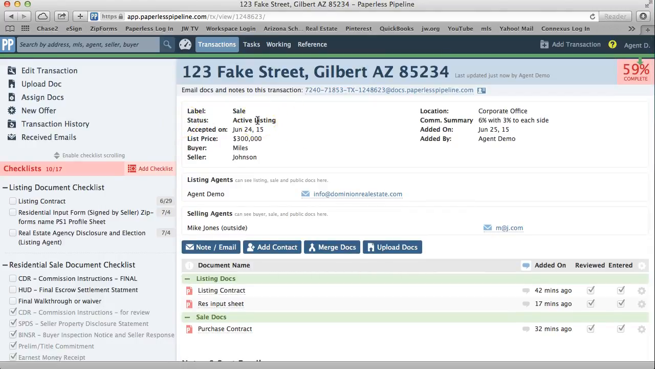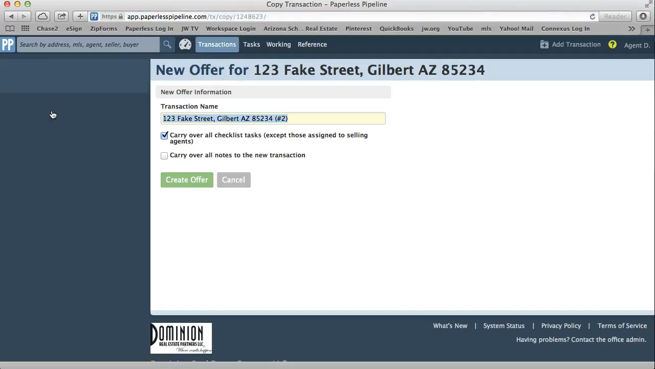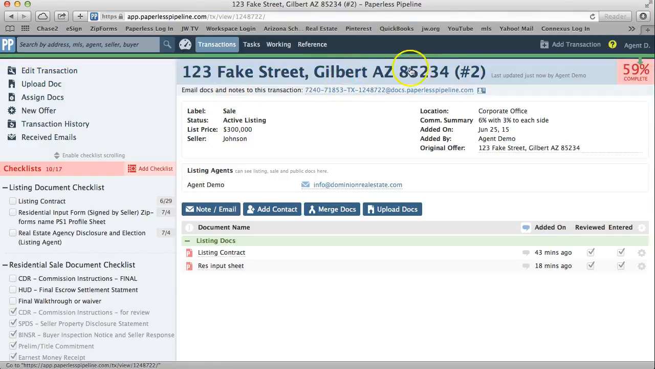Now, when you get a new offer and a new contract that you've accepted, that's the only time you will ever use the new offer button here. So you'll click on the new offer button. You can say right here, carry over all checklist tasks. That's just fine. We can always clean that up later. So go ahead and bring those over. That'll help. And it's just going to be called the same address, and at the end it's going to have a parentheses number 2, number 3, wherever you're at.